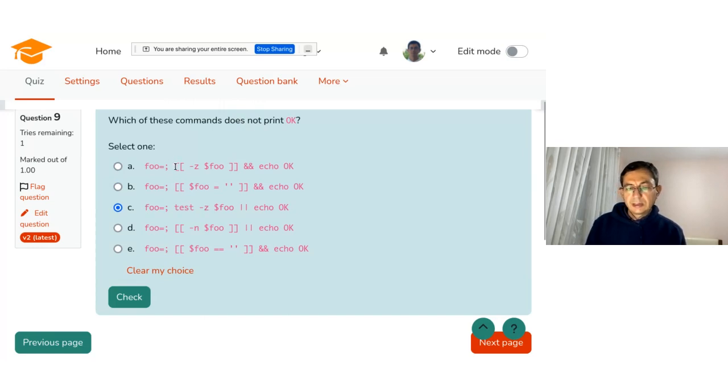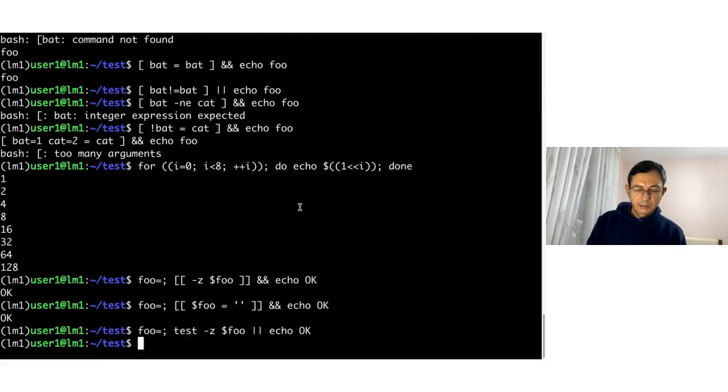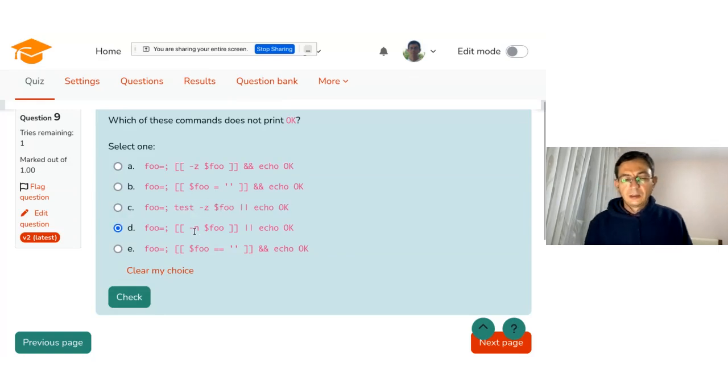Okay. So this is actually the same as this test. This one tests -z foo, but we have this OR. So this test is going to succeed, will be successful. So this command is not going to be executed. So this one is not going to print OK. So this should be the correct answer, but let's check the other ones as well.